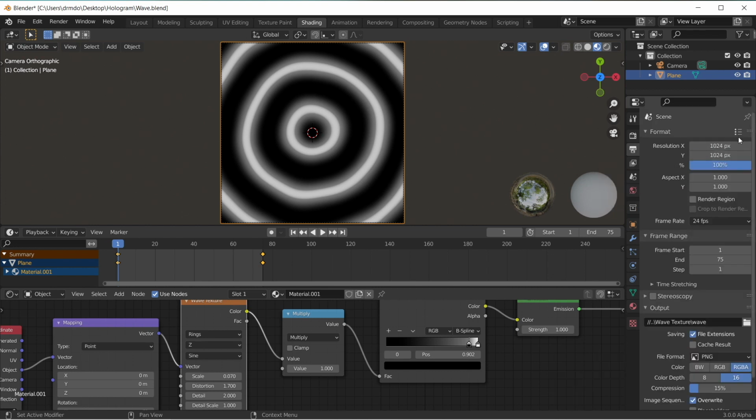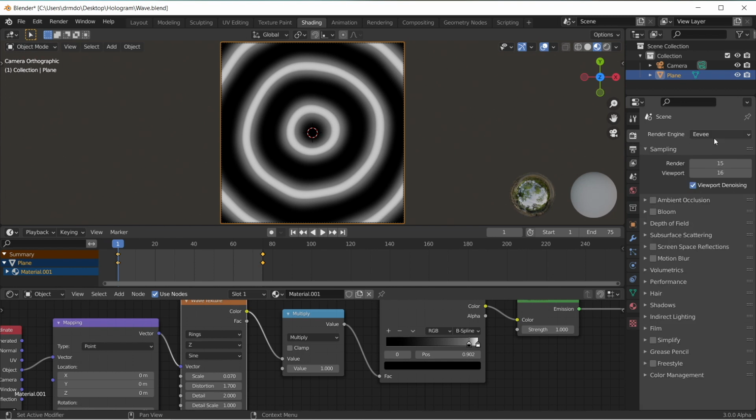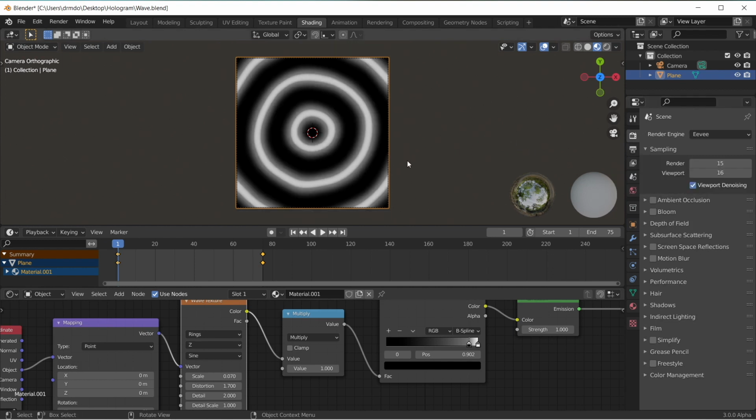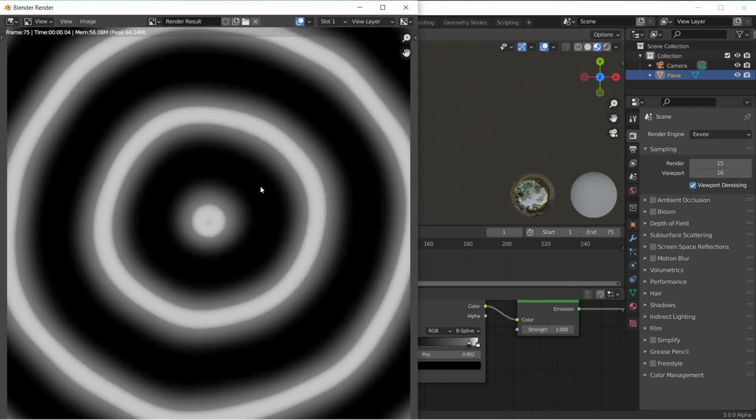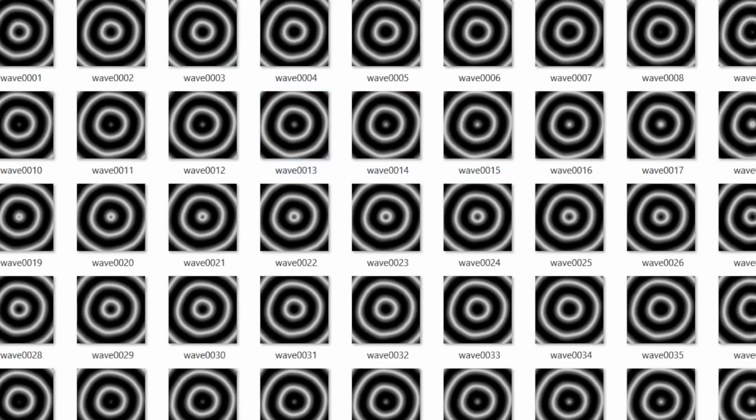Still, I'm going to keep the resolution at 1024 by 1024, but again, increase that if you want more precision in your 3D holographic resolution. We can use the Eevee render engine here, that's fine. And everything else is the same. So just save it and go render animation. Okay, so that's finished rendering now. And you can see I have all my wave texture images here.